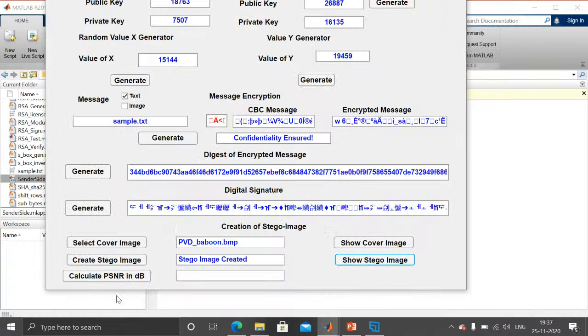Now we are going to calculate the PSNR in decibels. The performance we are able to get is 72 percent. With this particular image we are able to hide that data to this extent, so it is not that bad a percentage.